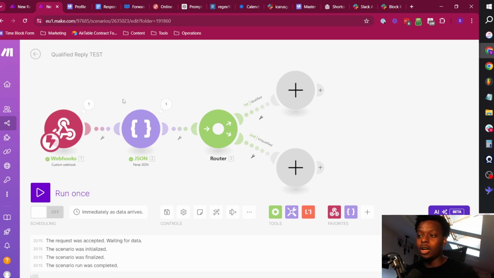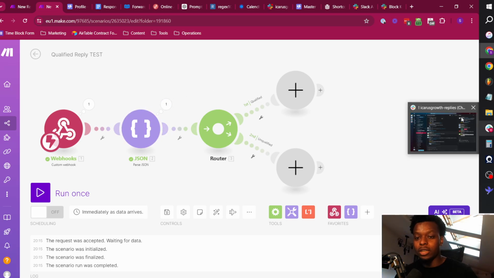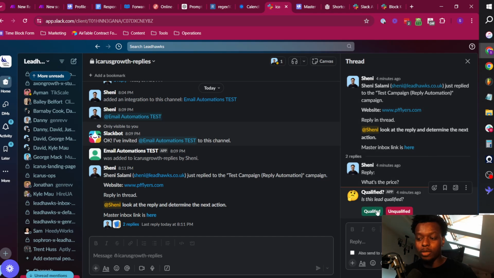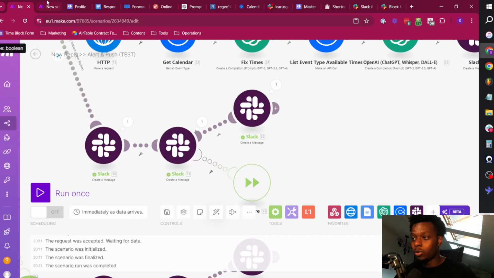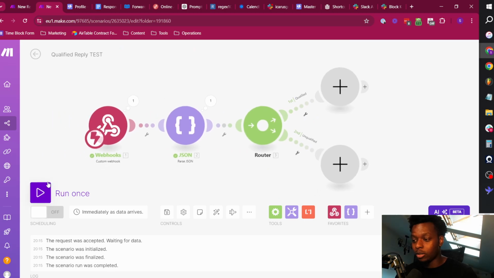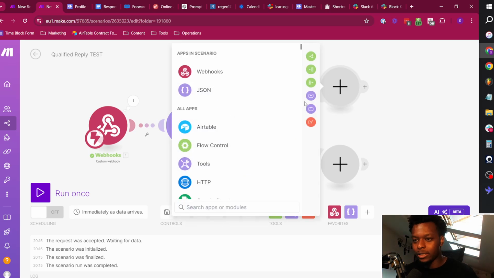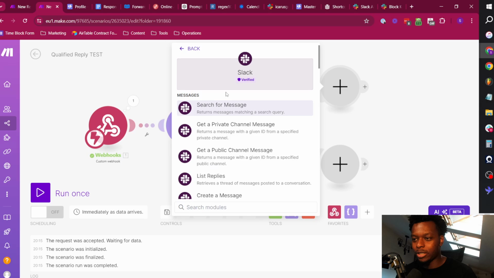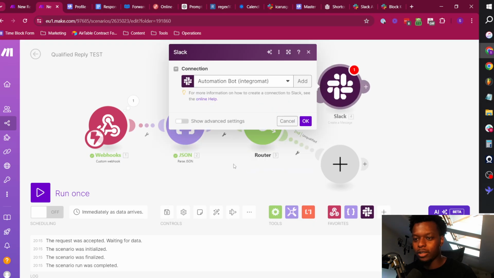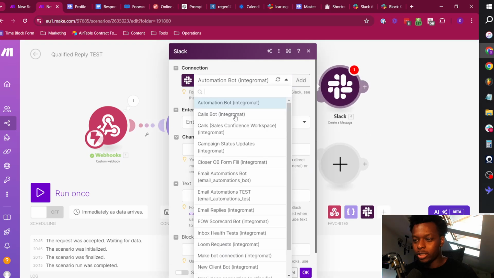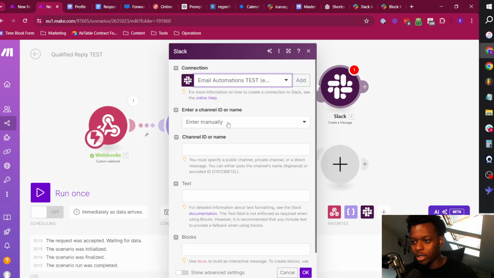So now we need to alert the channel once an individual button is pressed, because if I press this button and nothing happens, it's going to get pressed again, which means it's going to do things that it doesn't need to be doing right now. So what I'm going to do is we basically need to create a response to that individual message. Cool. So now we want to add two different Slack messages. The first one is going to be for qualified. The second one's going to be for unqualified. So we're going to take the exact same bot, email automations test.